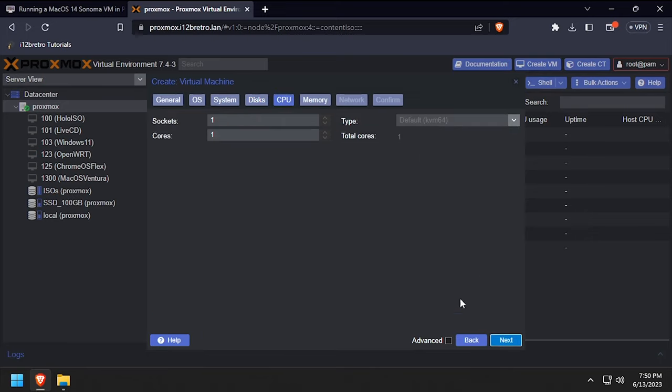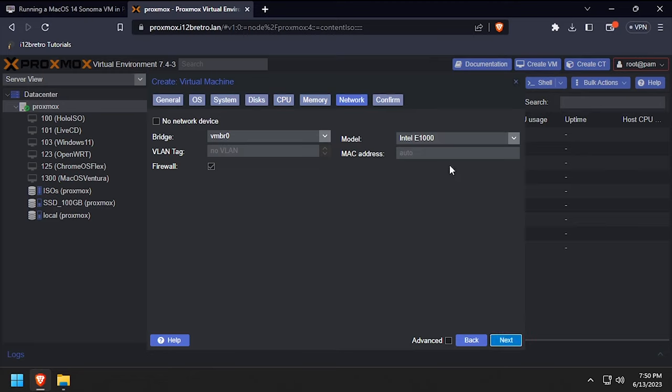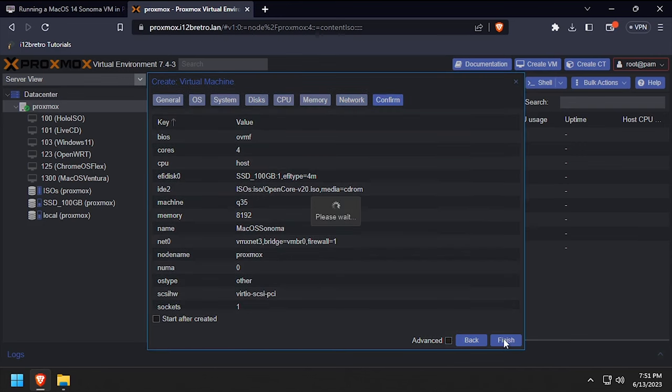On the CPU tab, set the number of cores to 2 or more and the type to host, then click Next. On the memory tab, set the memory value to 4096 or 4 gigabytes or more and then click Next. On the network tab, set the model to VMware VMXNet 3, then click Next. Review the summary, then click Finish.